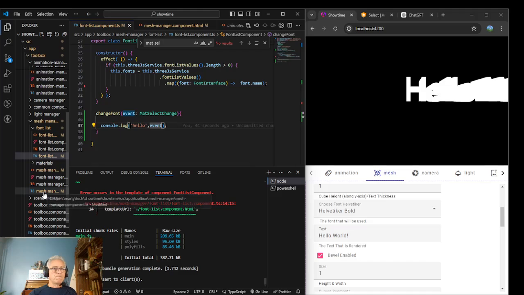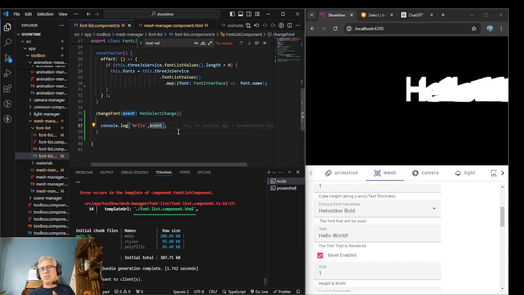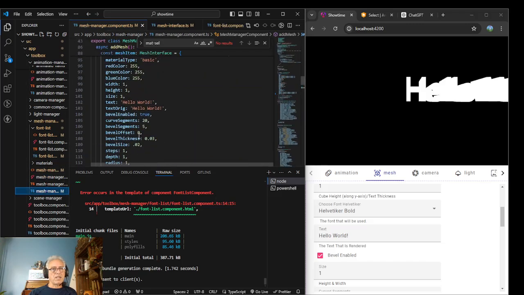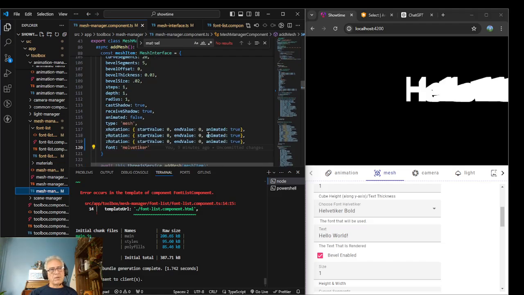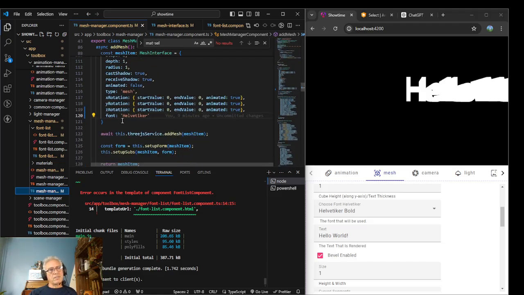And then we'll update this mesh. Output the string, and then we'll update the mesh manager to go ahead and update the actual mesh. Not the ThreeJS object, but let's see, the interface, this guy, the new mesh, the mesh item with the correct font.